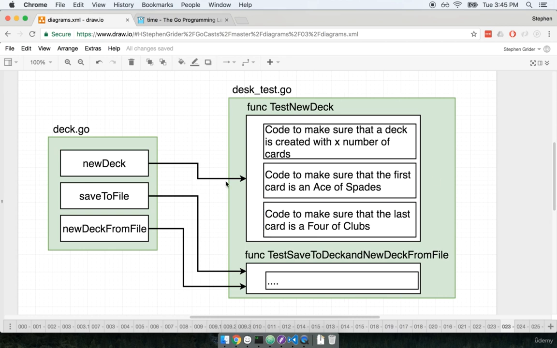And then eventually, when we start to write tests around other functions as well, like say saveToFile or newDeckFromFile, which are 2 other functions that are very closely related, we might create another function called something like TestSaveToDeckAndNewDeckFromFile. And then we'll have some code that tests both of those functions inside that function as well.